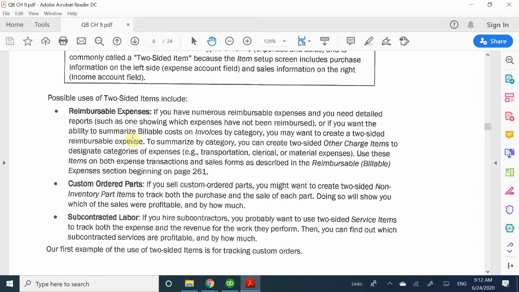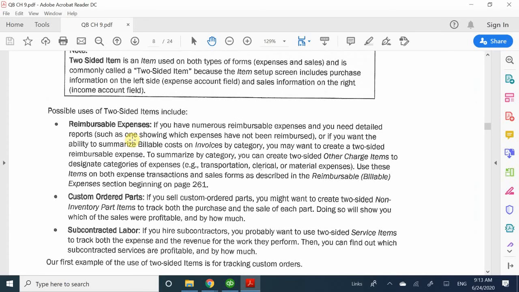However, you use a two-sided item primarily if you have the following. One, if you have a reimbursable expense, right? You want to make sure that if I use this specific line item, it's going to come out of this account and this account, and it's specifically for the purpose of reimbursing expenses. Second is if you have a custom ordered part.